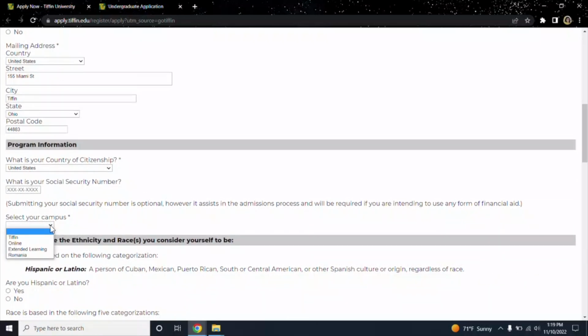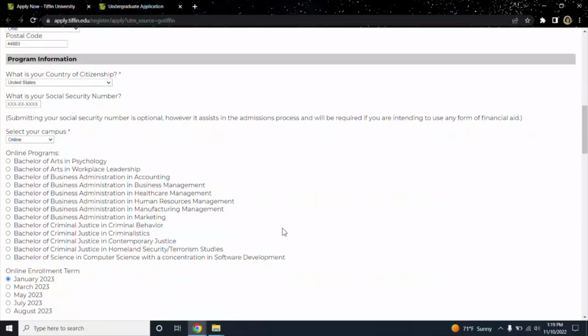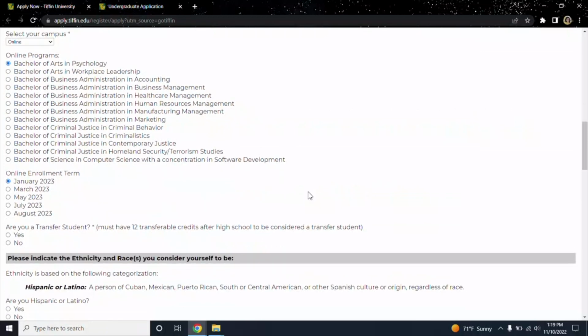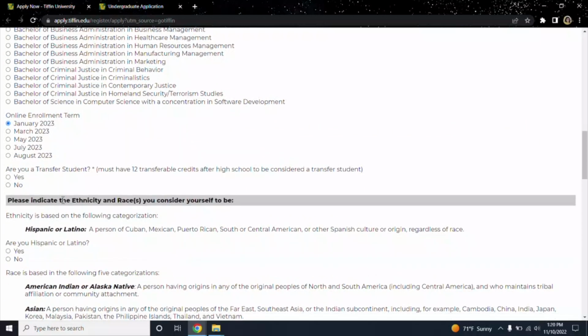And then you'll want to select your campus. Since this is for our online programs, we will want to hit online, which will then populate our online programs. So you'll want to pick the one that you are interested in. So we'll just click Bachelor of Arts in Psychology. And then you will also want to indicate your enrollment term. As of right now, we are enrolling for January 2023, March, May, July, August. So we'll just do January.